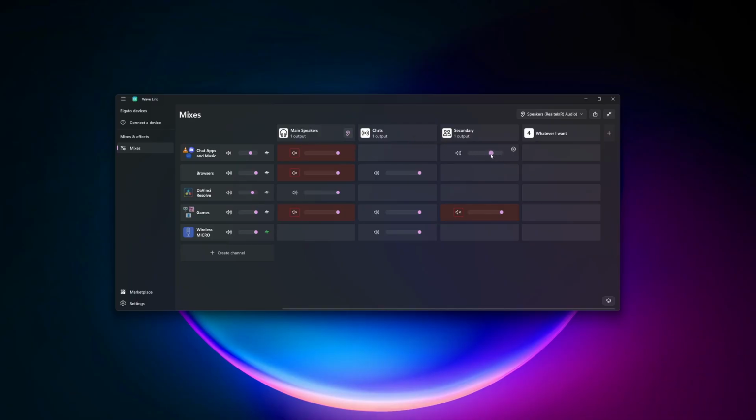If I want to control the volume of this across all these mixes, I use this slider. Look at this where it says secondary and how it's going up and down. If I just want to manipulate the volume of this mix, or of these channels in this mix, I use this slider. Very easy to use.